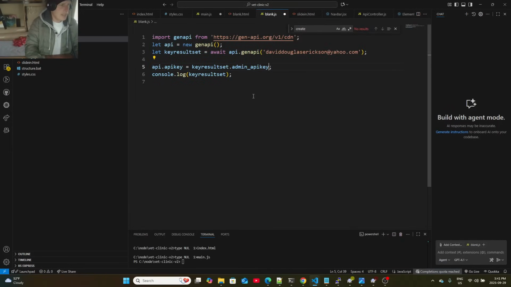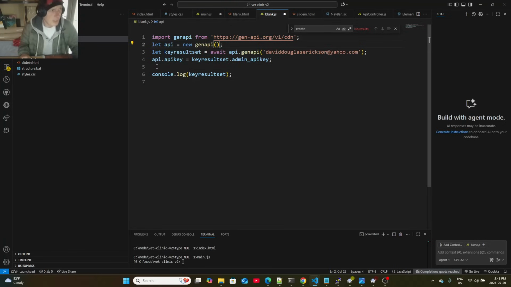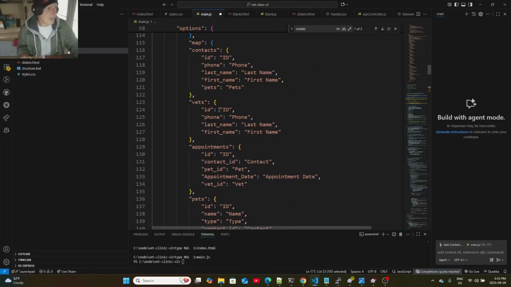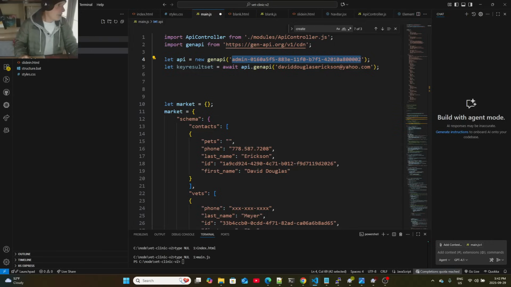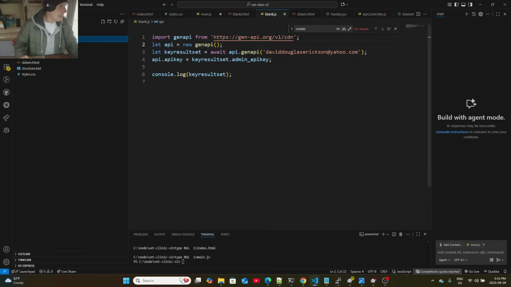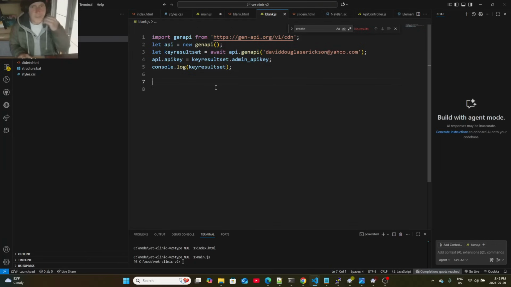So I assign the key, or I use it in the constructor, the actual key, copy and paste it as the first argument in the constructor, and then the API key is assigned. It's the same thing that we did in our main.js on the pet application we've been working on. We just paste the key straight into the constructor when we create the object. Now we've got this key assigned, so we can do administration tasks like create tables.